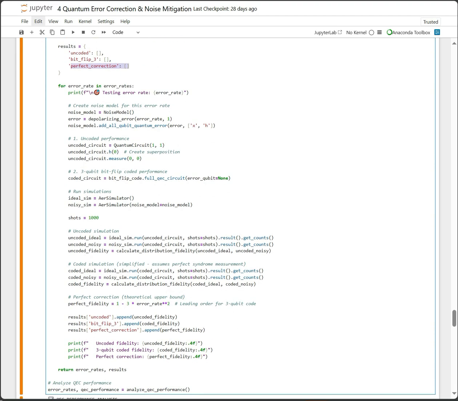Here, I'm just adding the noisy model. As you can see, we add the errors for the X and Hadamard operators. We are going to have the uncoded performance as this circuit. We're going to have the 3-bit flip coded performance as the circuit that we already defined before with non-error qubits. We're going to run the simulations with 1000 shots, and we're going to check the uncoded simulation for an ideal simulation run and a noisy simulation run, right? Where we have the noise model as built before.